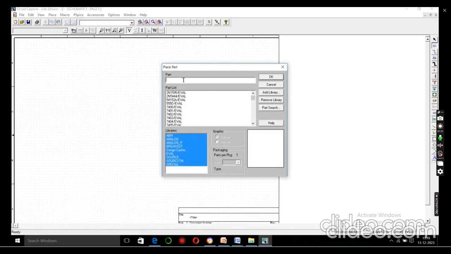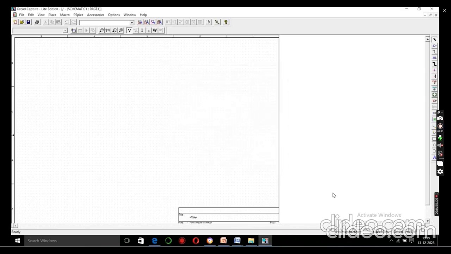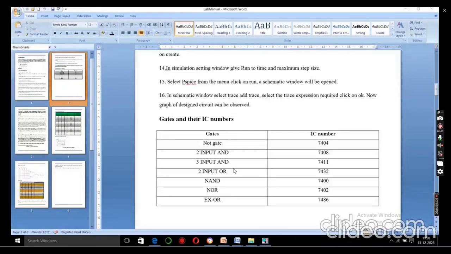Here we are giving IC numbers for certain basic gates, not directly the basic gate names. So first we need to know the IC numbers for each logic gate. Let me show you the IC numbers. In this table we define the IC numbers for different gates.